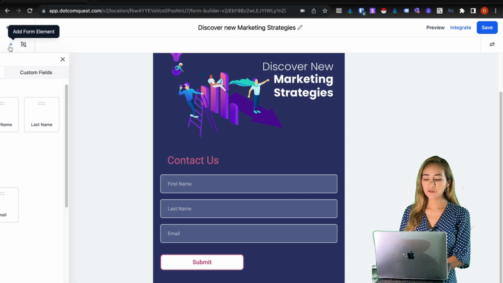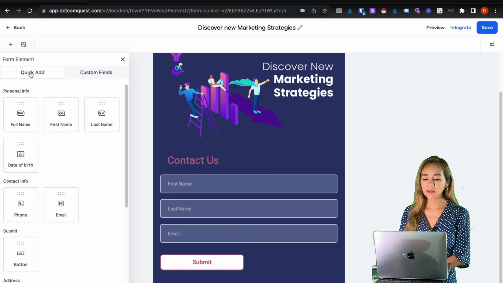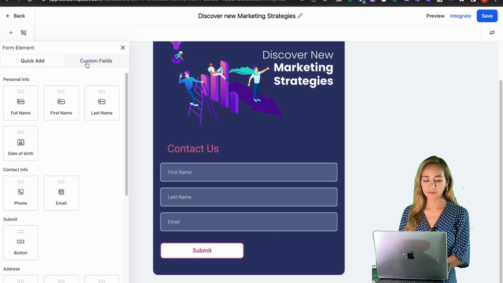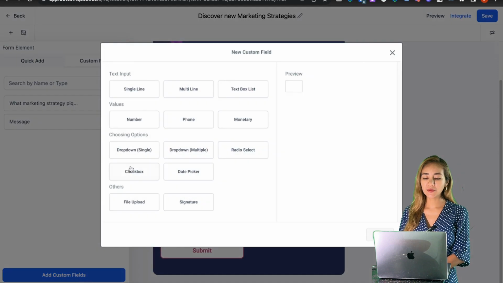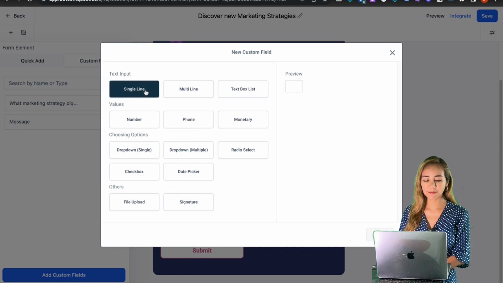To create a new custom field, we are going to click the plus button and form element on the left. Now, you will see the custom fields button. So let's click on that. Again, now at the bottom of the screen, you will see add custom field. Let's click on that. Here, you will see a pop-up with all the options you have for creating custom fields. Let's go through them one by one.